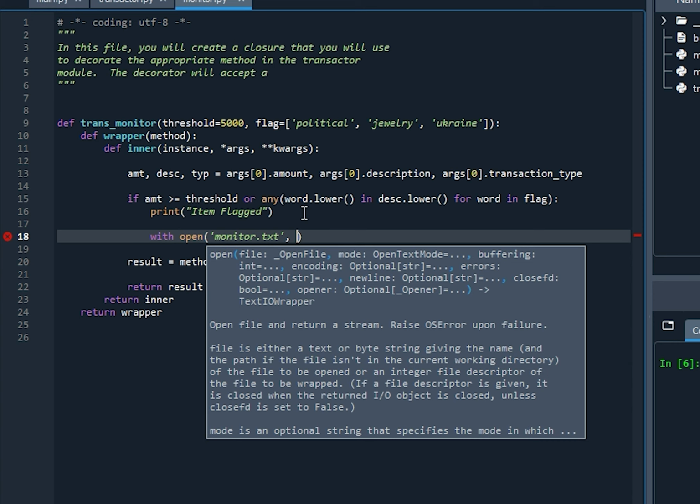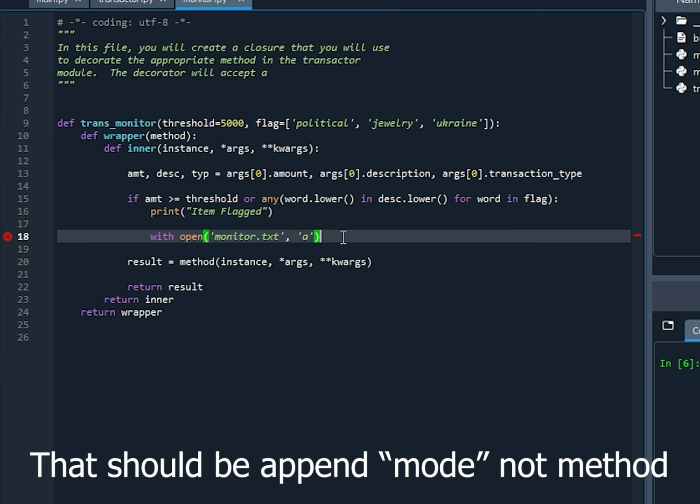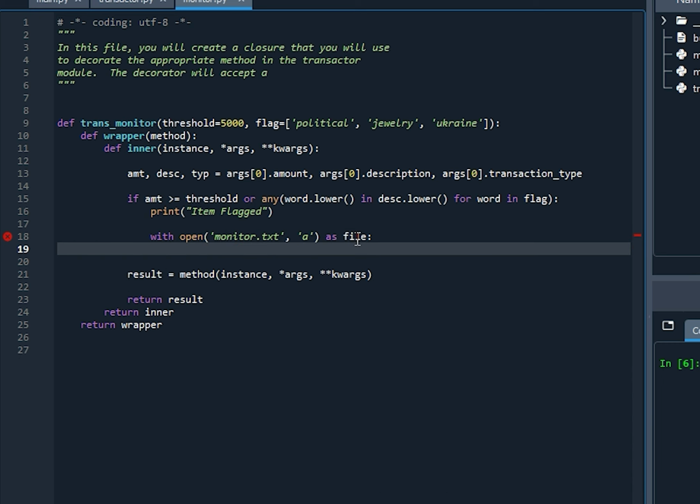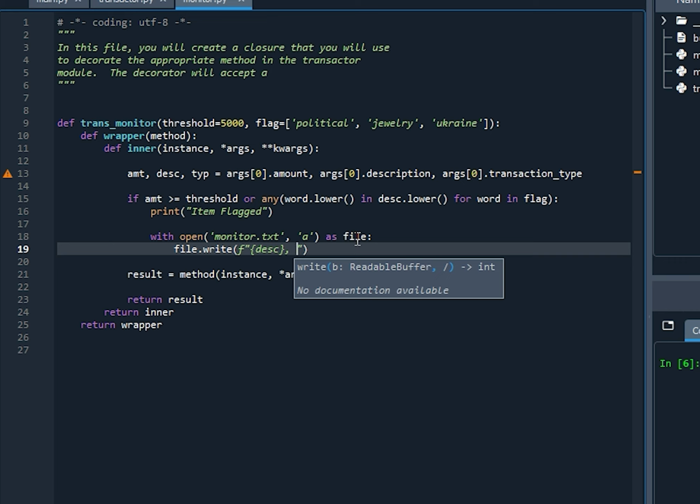And then, since we're only writing a single transaction at a time, we don't want to use write mode. We would want to use append mode. So we're going to set that to A for the append method. And we'll just say as file. And then all we need to do is use the file write method to write the transaction string. So let's write the transaction string like this, a formatted string to include the description, which is in the variable DESC, comma, no space, and then the amount, AMT, and comma, and then the type.